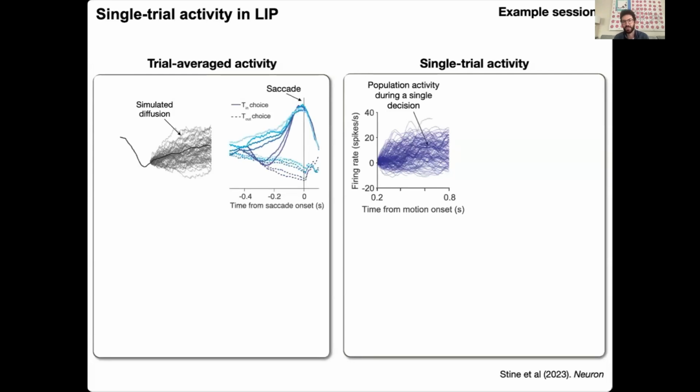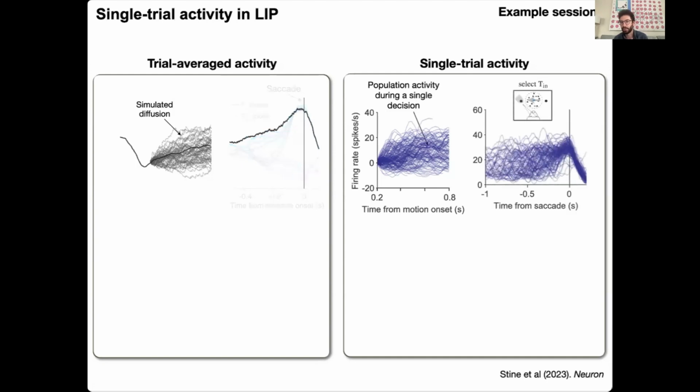Also, we can look at activity aligned to the saccade. We can focus on just the pure noise condition. And now when we look at the single trials again, we find within this condition, the single trial activity reaches a point of minimum variance right before the saccade. That's this darker region here, right? So consistent with the trial average activity, but something that didn't have to be the case.